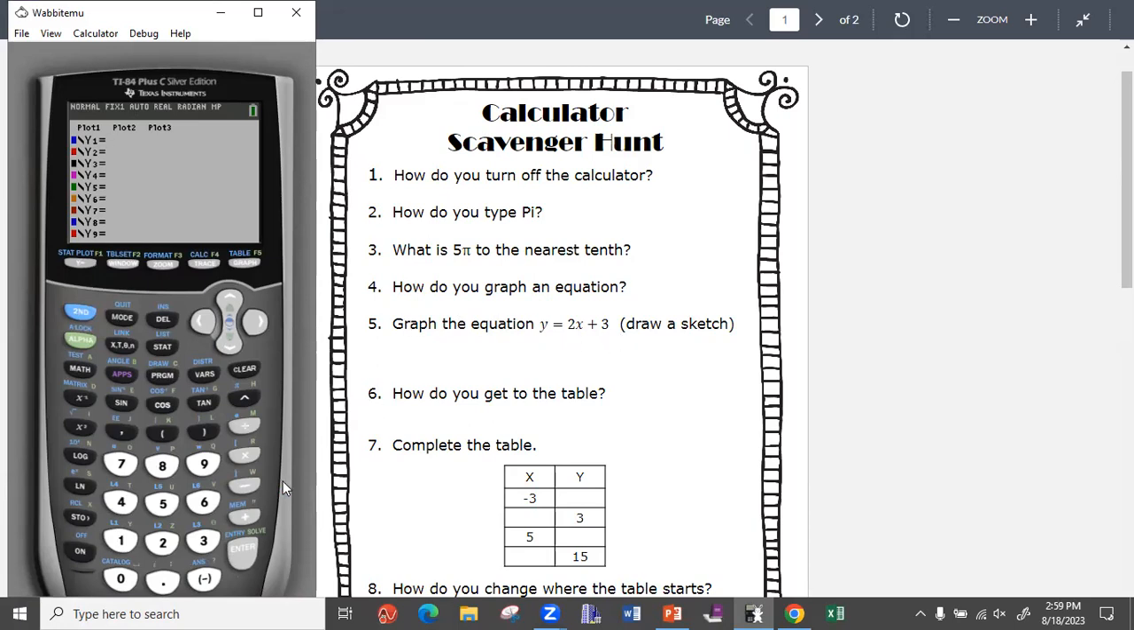So now we're going to graph 2x plus 3. So I type in 2x plus 3. Notice for x, I use my variable button here. It's called a variable button because it has several variables here. And now I'm going to press graph. I'm going to get the graph. Boom, bam, graph is there. I would draw the sketch. How do you get to the table? How do you get to a table?